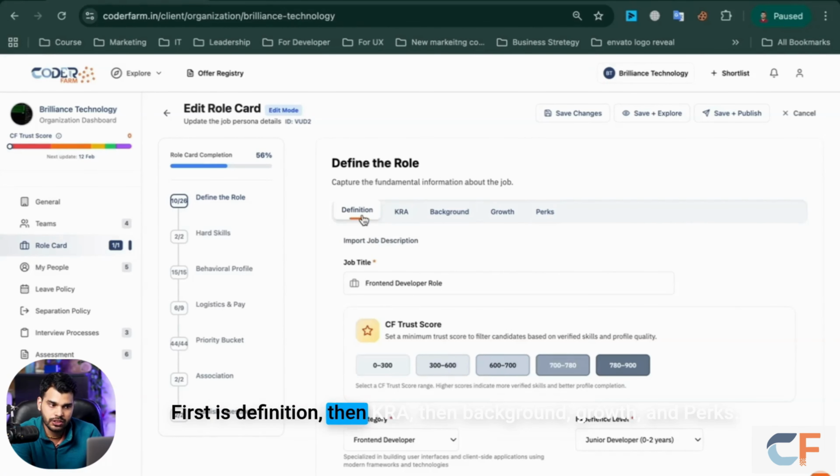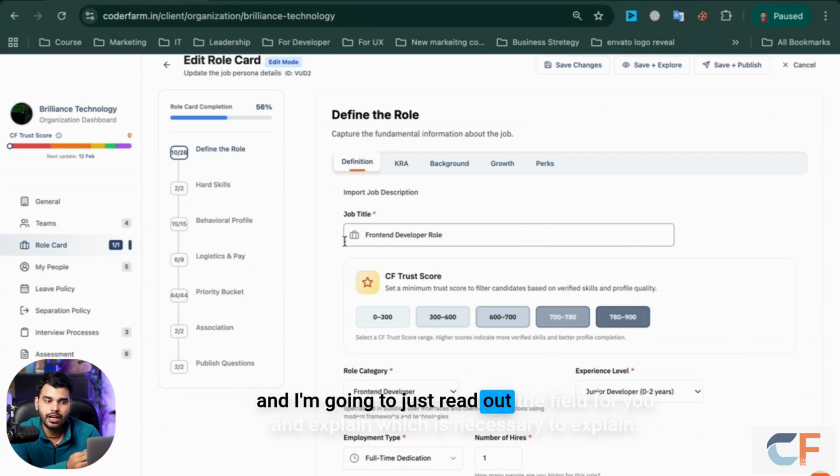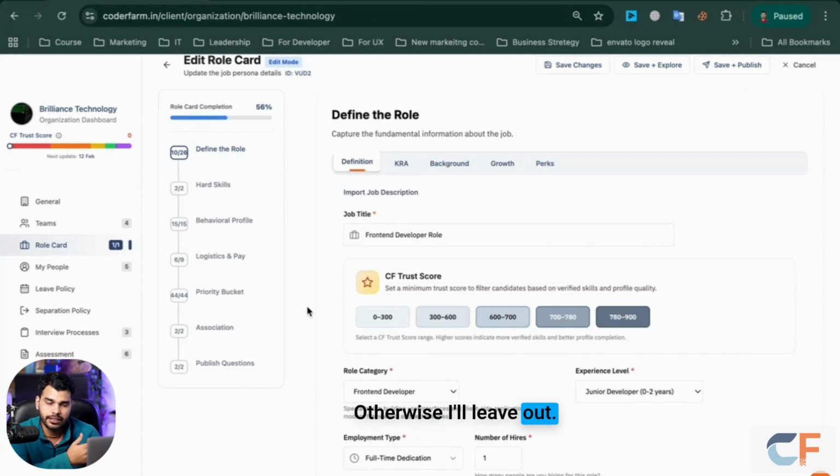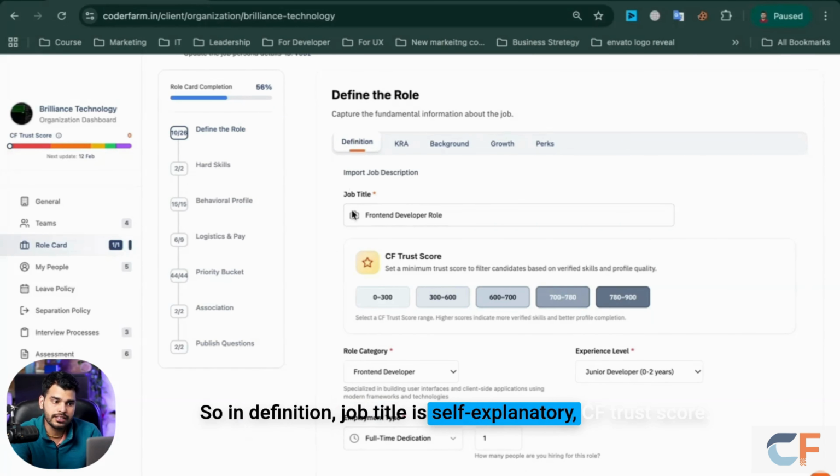First is definition, then KRA, then background, growth, and perks. And I'm going to just read out the fields for you and explain which is necessary to explain. Otherwise I'll leave them out. So in definition, job title is self-explanatory.